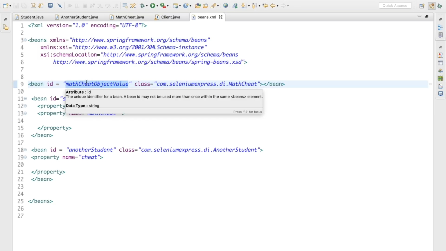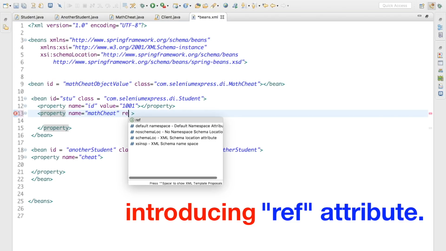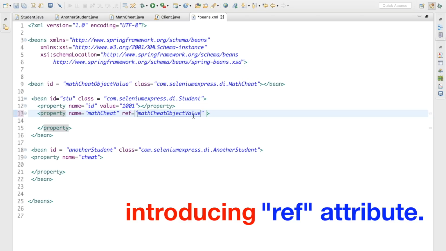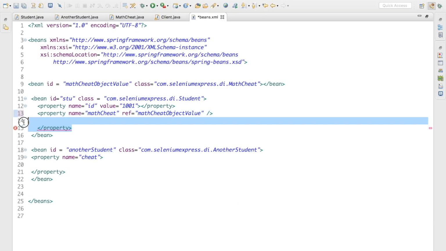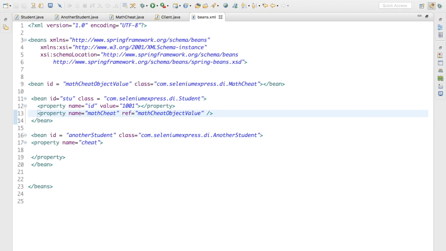So I'm going to do what? I'm going to copy this ID and I'm going to say this property, this is the name and the reference is this. And I don't need to explicitly end the property over here, I can end it in one line. Great, I'm done.